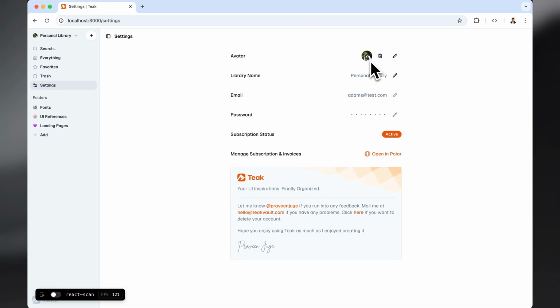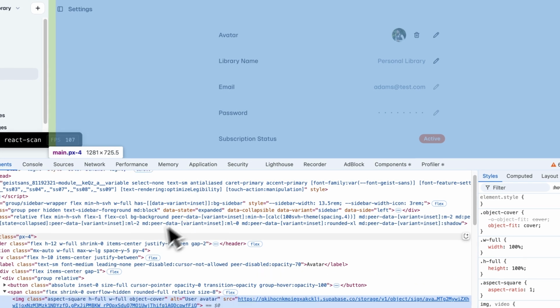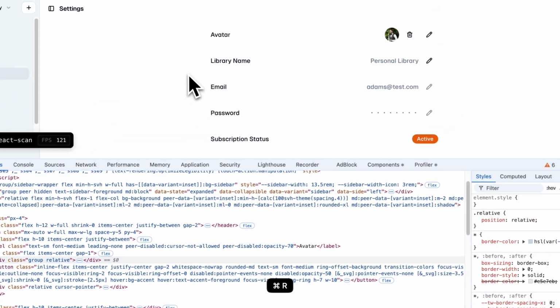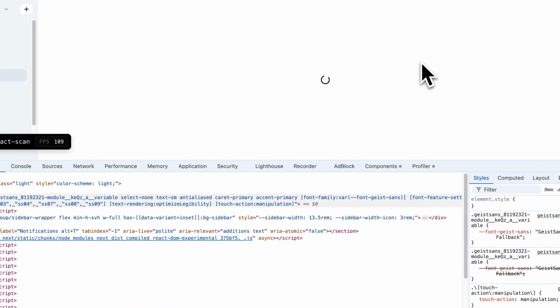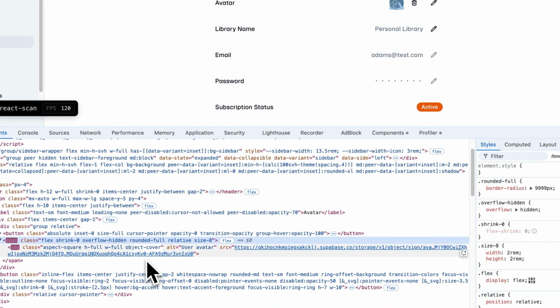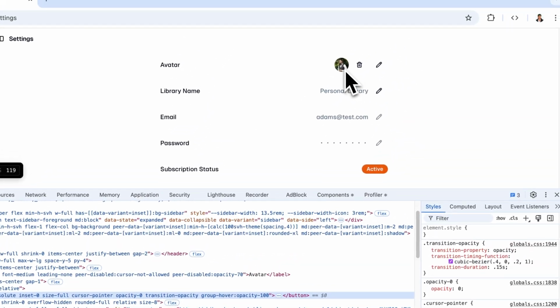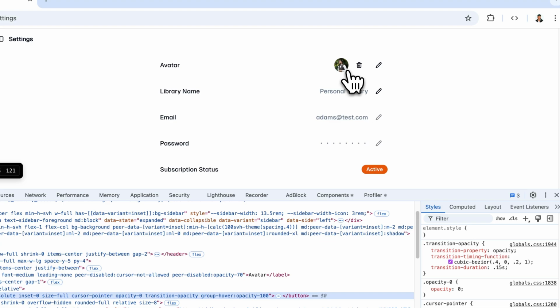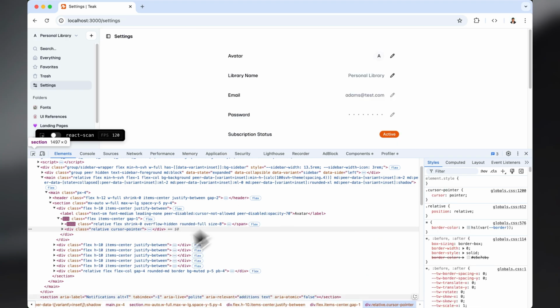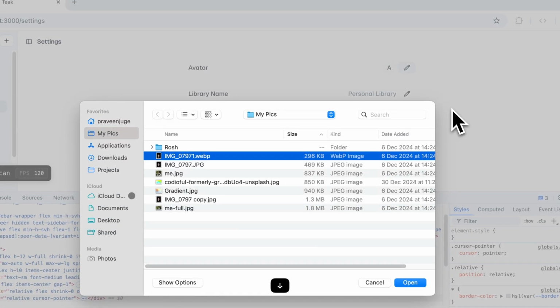Nope, nothing's happening. Okay, I'm hovering over it. Did this refresh? Sometimes Next.js doesn't refresh. I don't know why. Okay, I have the button. When I'm hovering over it, nothing's happening, but the delete action is there. Okay, why is nothing happening? Okay, I'll upload the image again.